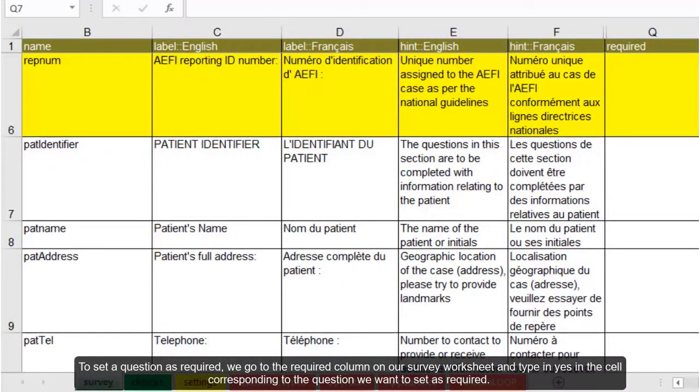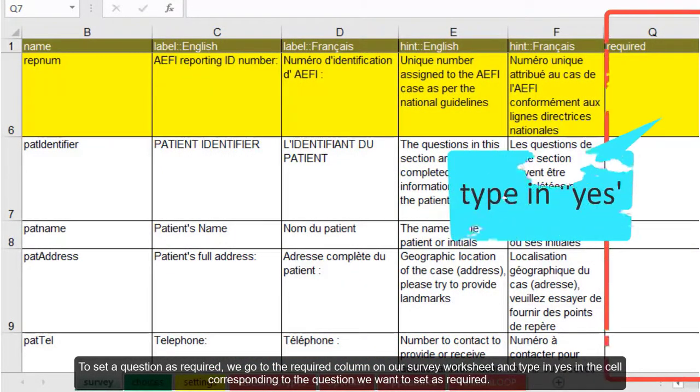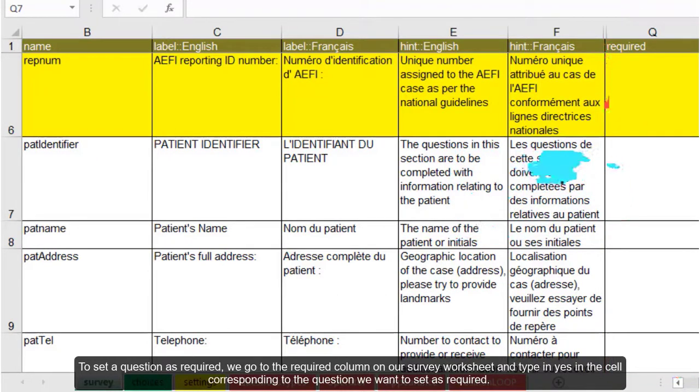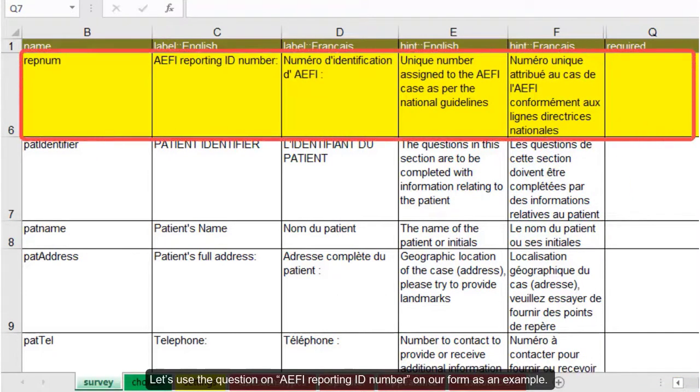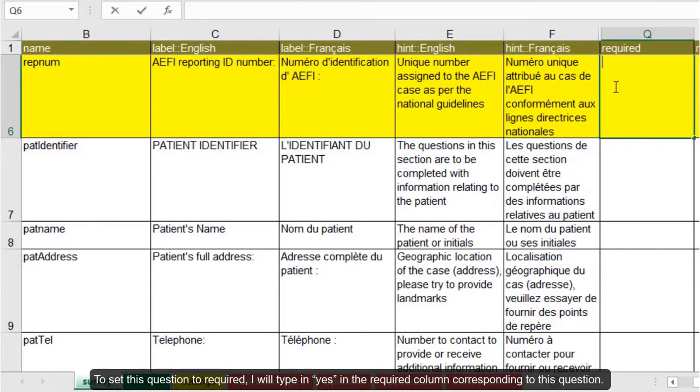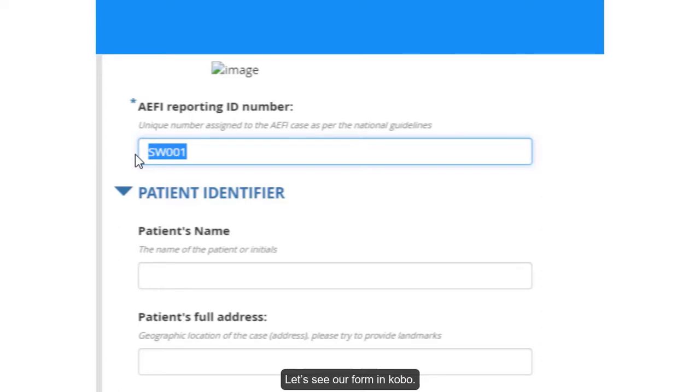To set a question as required, we go to the required column on our survey worksheet and type in yes in the cell corresponding to the question we want to set as required. Let us use the question on AEFI reporting ID number on our form as an example. To set this question to required, I will type in yes in the required column corresponding to this question. Let's see our form in Kobo.